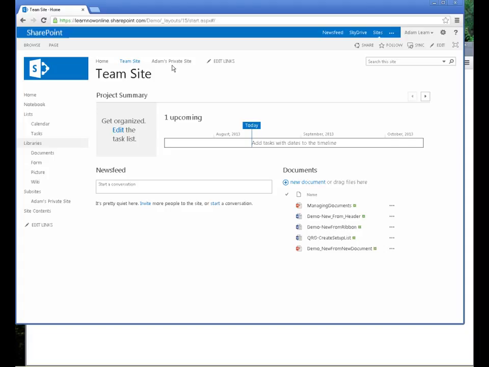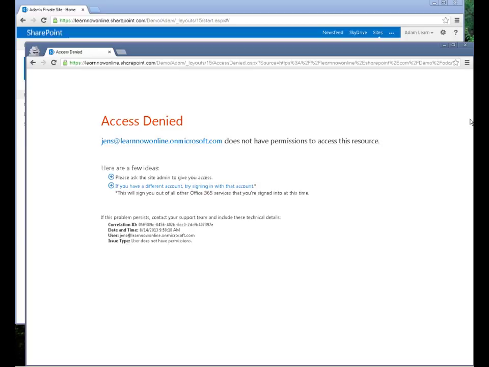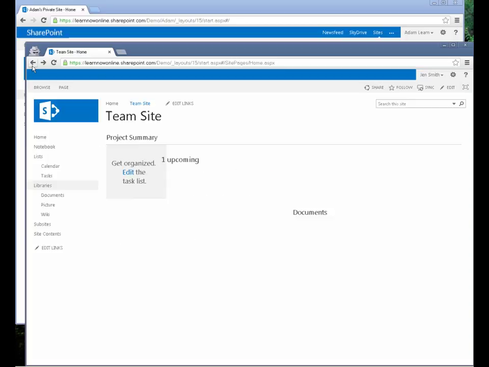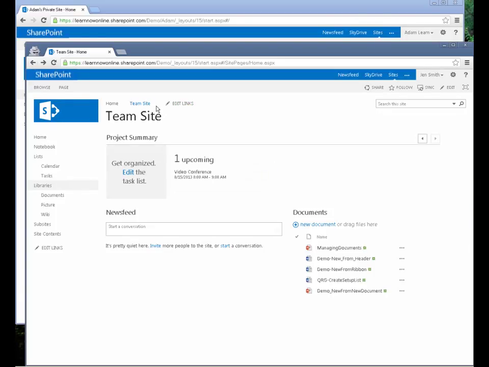Here you see Adam's private site. It's a simple team site template that I've created just for myself. If we go over to Jen Smith, who I've already tried to log into this site, you'll see that she has access denied. If she goes back to the team site, she doesn't even see that that site exists.